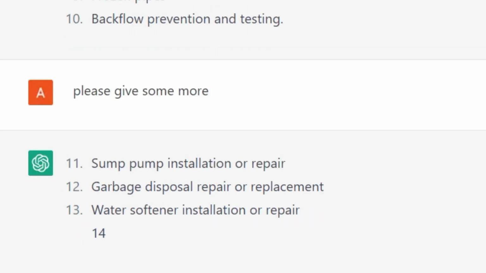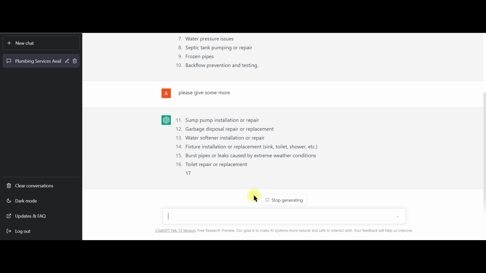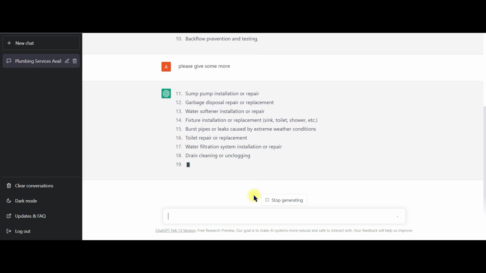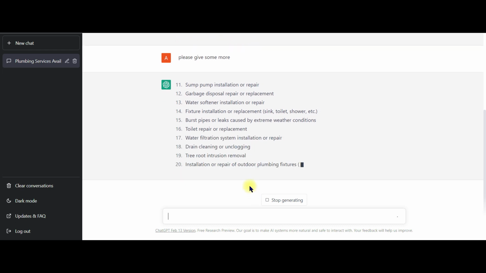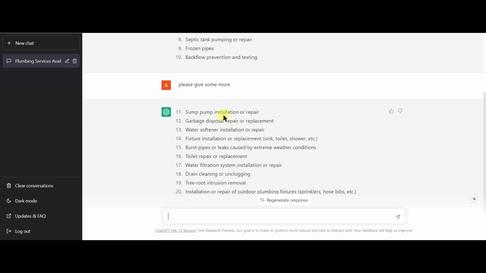So you can see how many ideas or topics it's giving you, so that you can understand your target audience, what are they exactly looking for. So people are looking for a plumber for the following services, whether it be a clogged drain, it can be some pump installation or repair, etc.